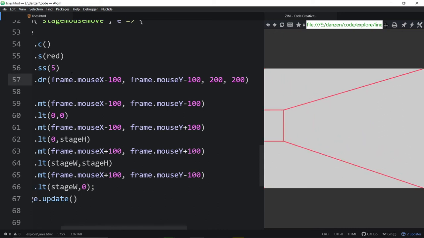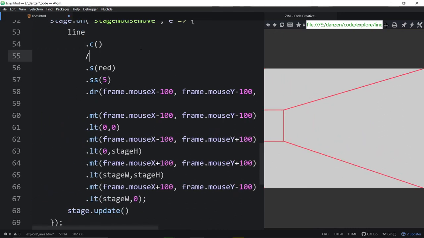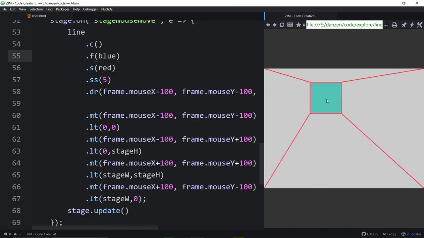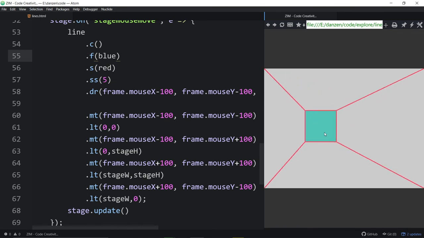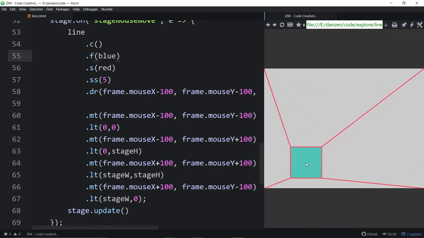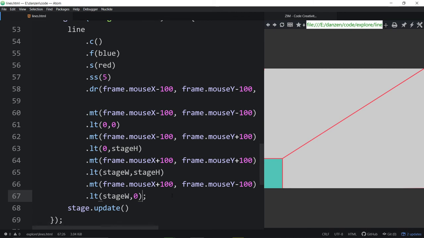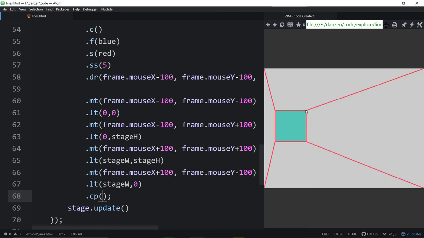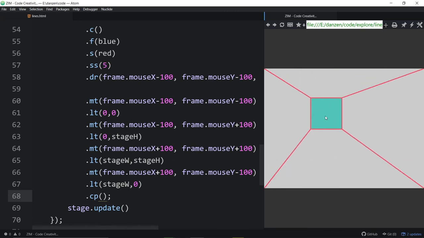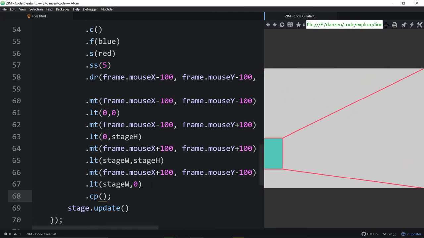Now let's just see what happens if we set a fill. Dot fill blue. Well, it filled the rectangle, great, but we didn't close the line paths, I guess. So I'm not sure what this is going to do, dot close path. That stands for close path. Nah, it didn't do anything, so that's too bad.